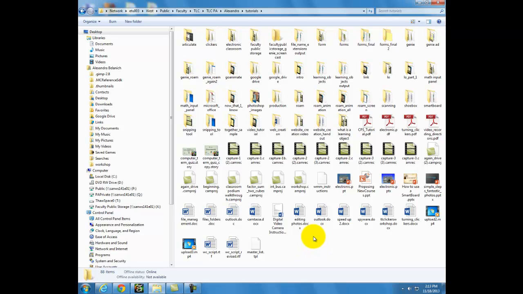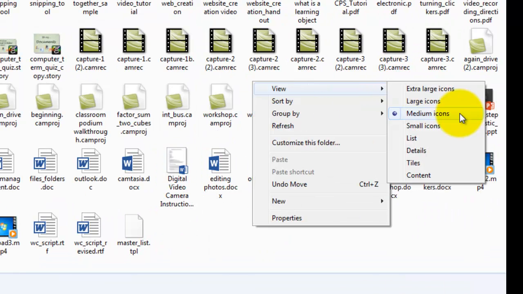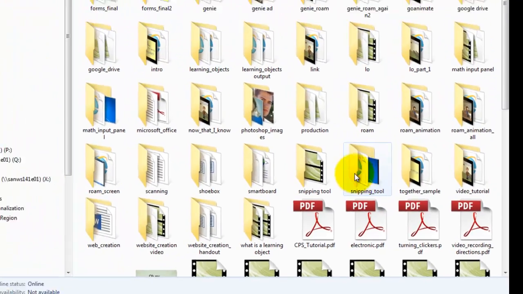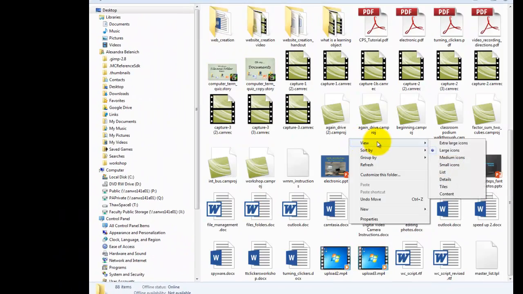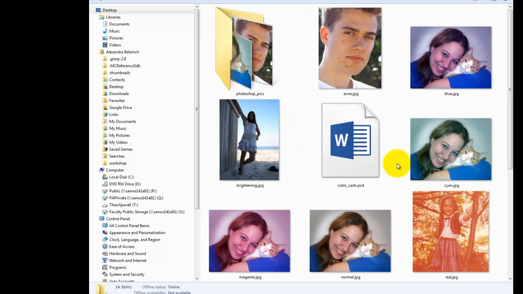Right-click somewhere in this window that is not on a file or folder. Go to View, and you'll see a number of different options. Right now we are viewing medium-sized icons. Icon View shows you a thumbnail of the file or folder. To view these bigger, you can click on large icons. To view them bigger still, click on extra large icons. When viewing pictures, Icon View comes in handy.